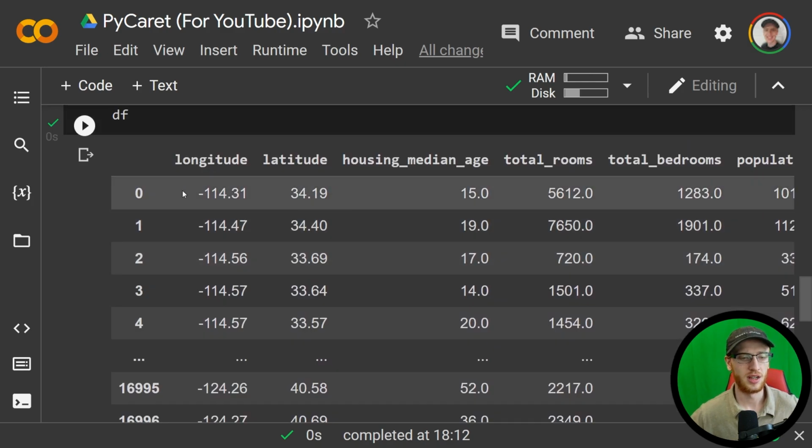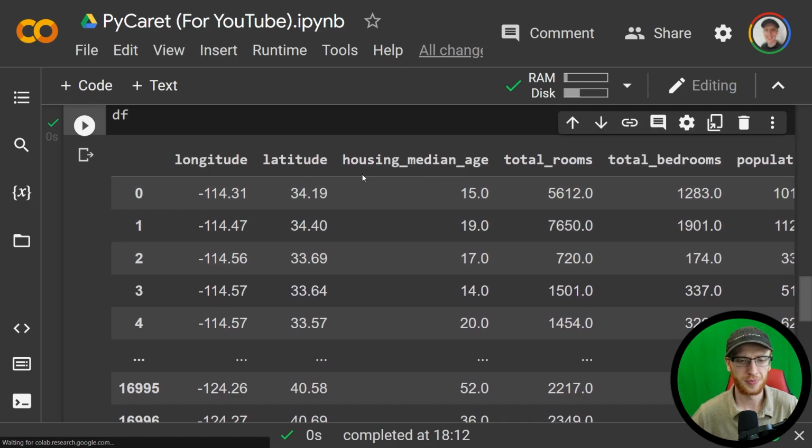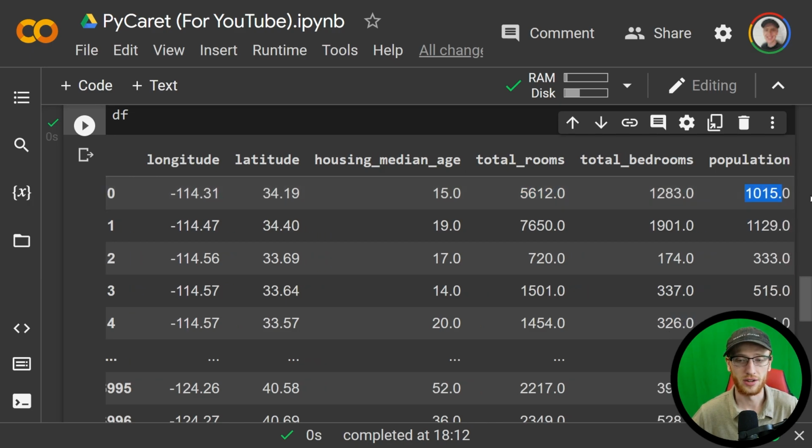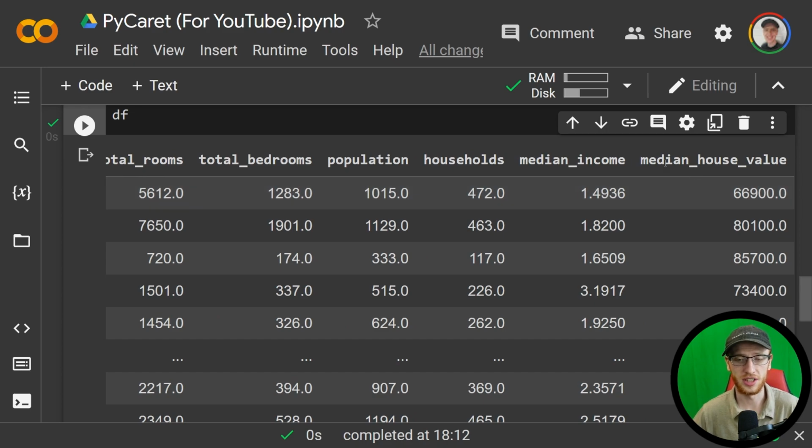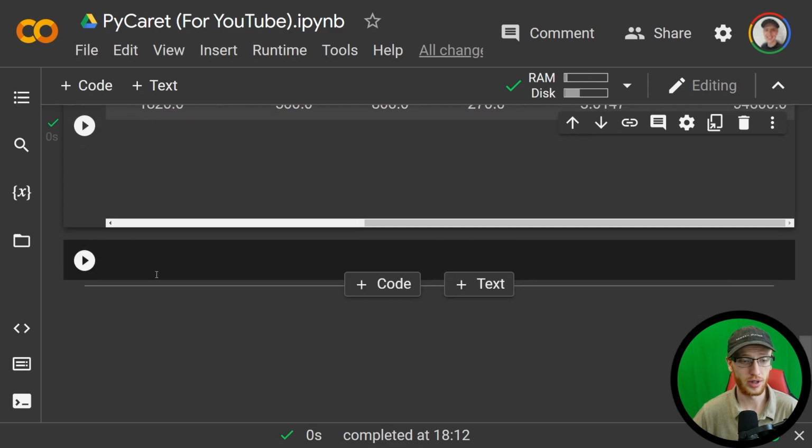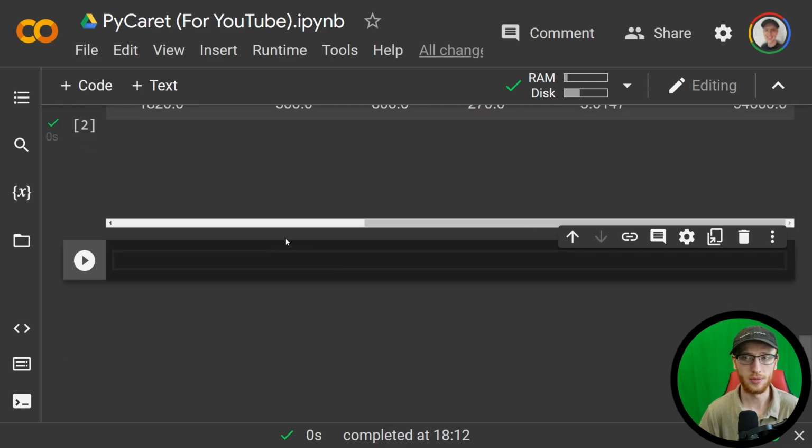Okay, so just to show you what df is and a brief summary, we have 17,000 rows and many different columns. Each row is an area in California, and they are all various continuous variables that describe an area in California. Now, usually this dataset is used to predict the median house value, and so we will just go ahead and run an automated regression with PyCaret to try and predict that column.